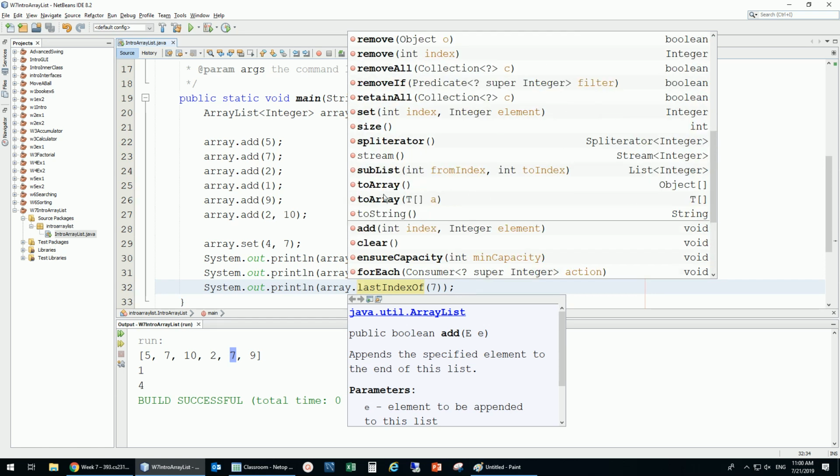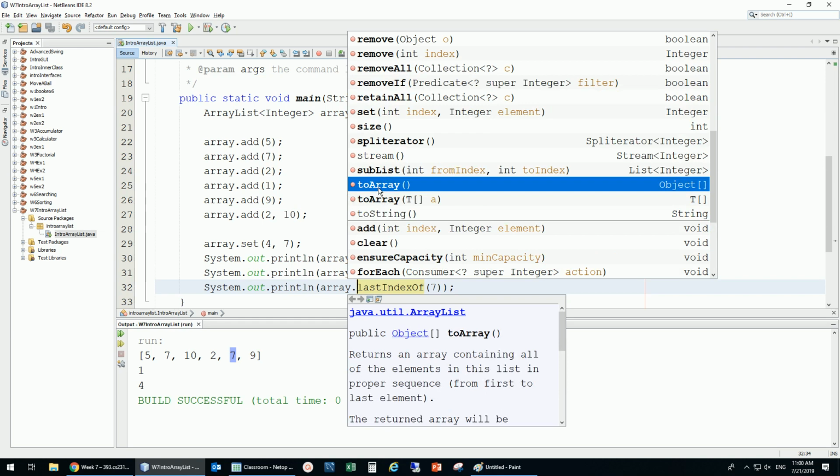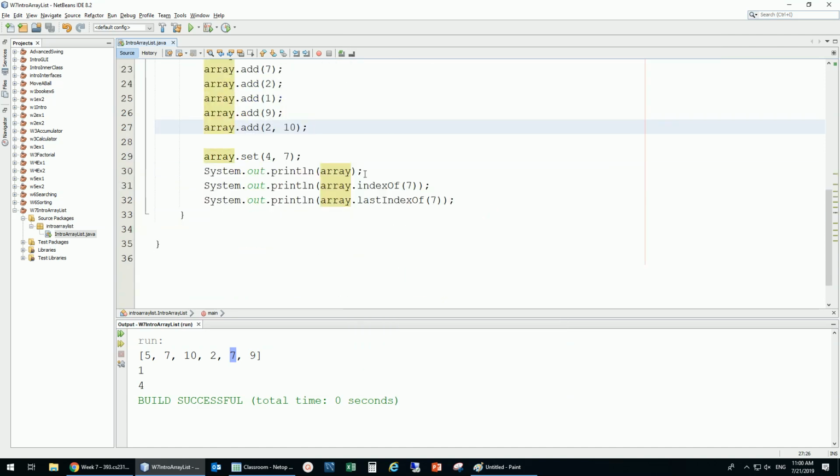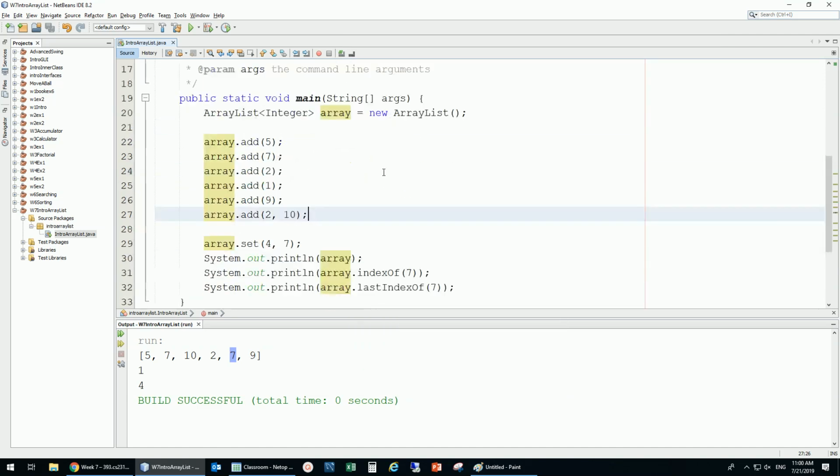And there's also a method that can give you an array. You can save it back to an array of the data type that you wanted. Anyway, there's a lot of different things. Anyways, let's now practice working with this ArrayList with the exercise that we have on the website.